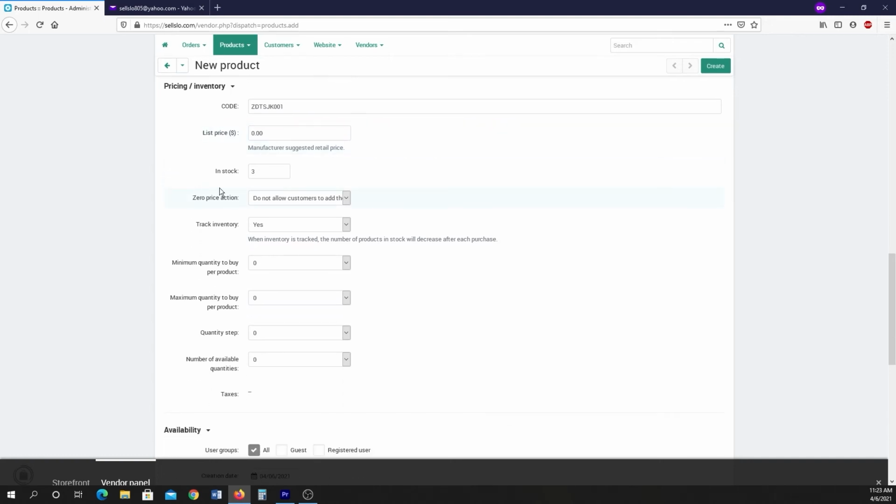Select how many of these items you have in stock. Zero price action is a safety feature for sellers. If you forgot to put a price on this product, our default is to prevent customers from adding it to their cart. However, you have other options here as well. You may want to do a giveaway or allow customers the option of choosing their own price.